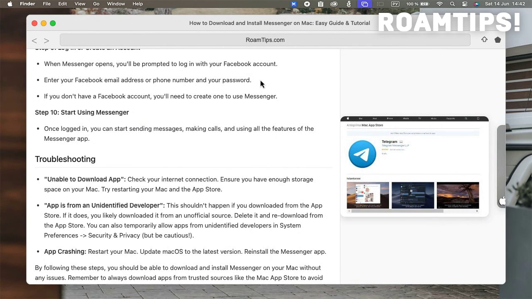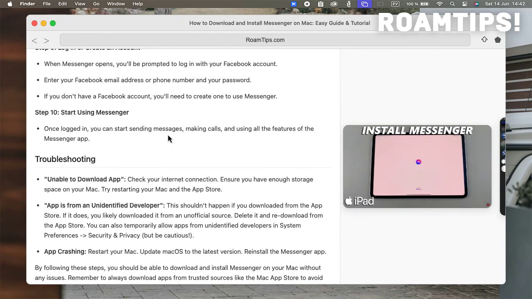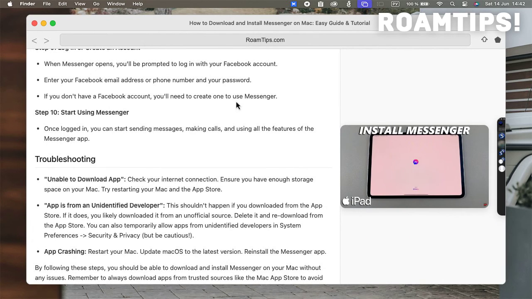Opening Messenger and logging in. Regardless of which method you used, when you open Messenger for the first time, you'll be prompted to log in with your Facebook account information. Just enter your email or phone number and password, and you're good to go. And that's it. You've successfully downloaded and installed Messenger on your Mac.